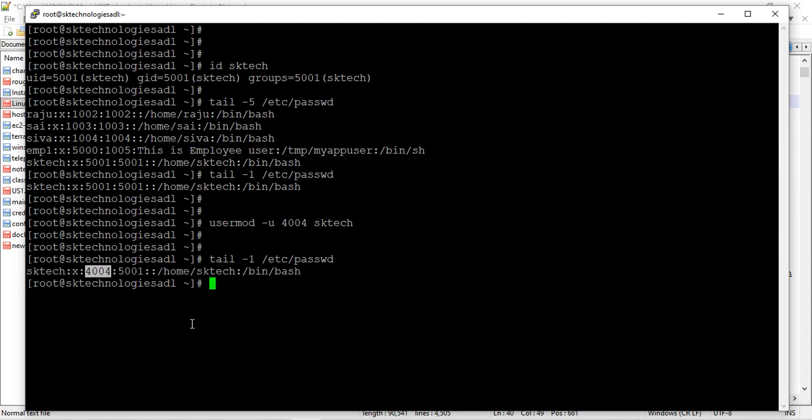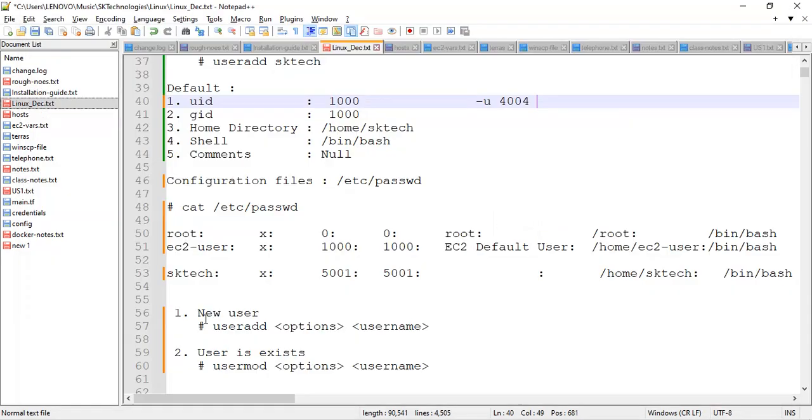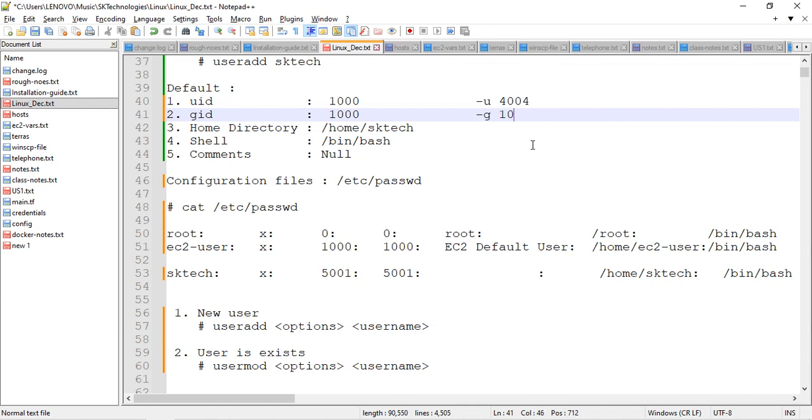That's it. In the same way you can change the group also. Here you can go with the hyphen g option, the value, and the group id. The group id and all, there is a separate dedicated session, at that time we will discuss. So let me give 1002.